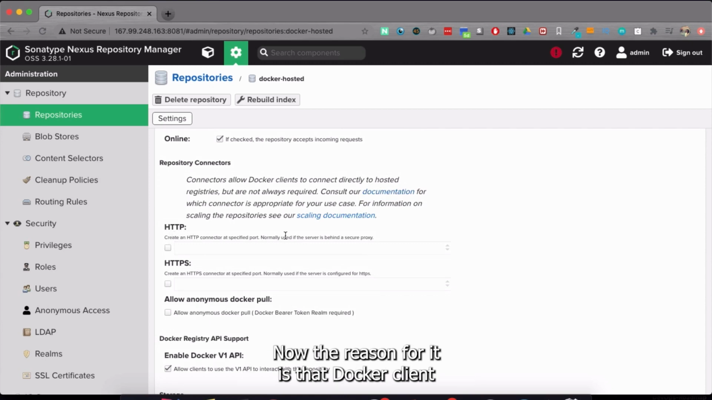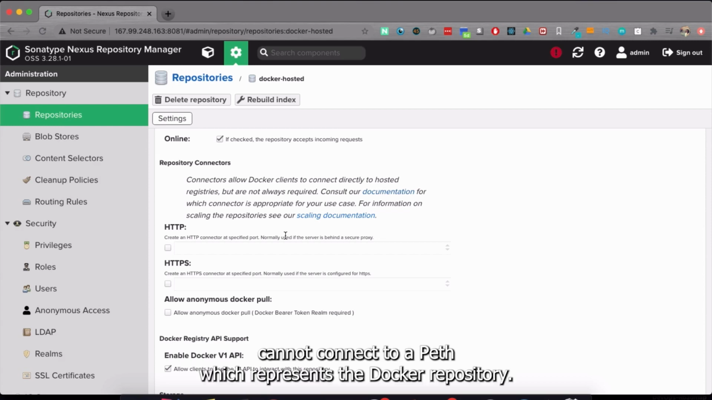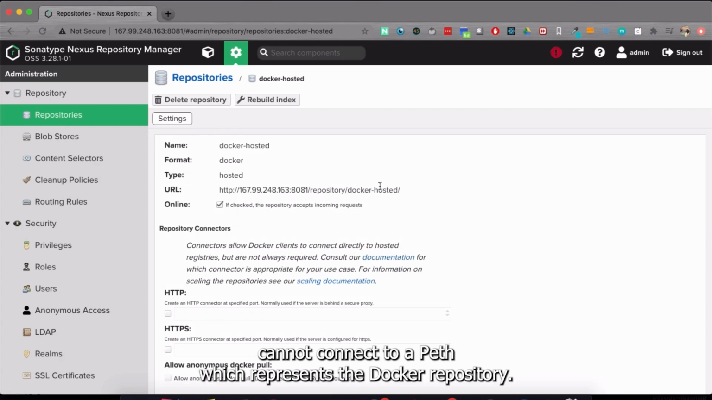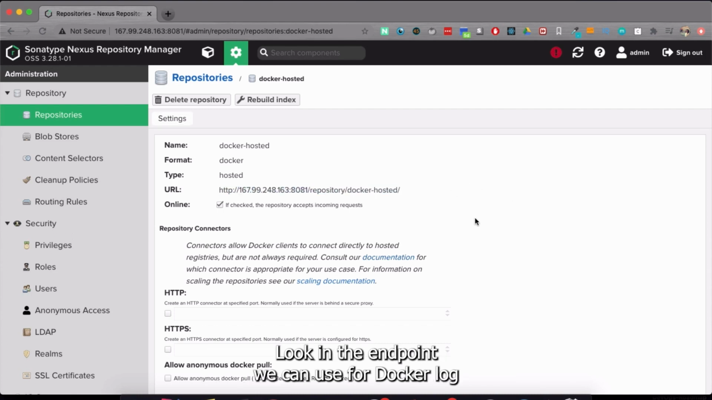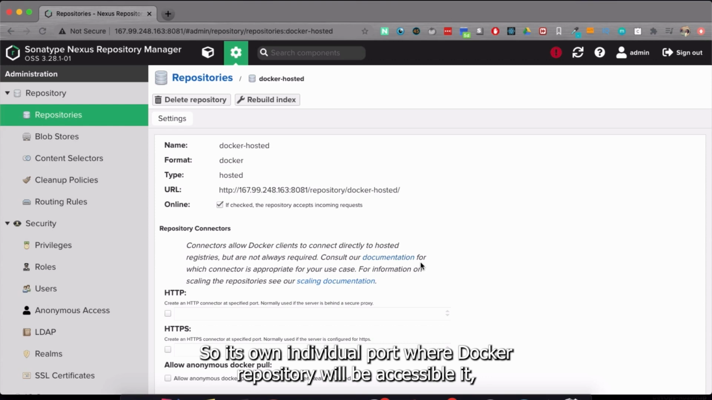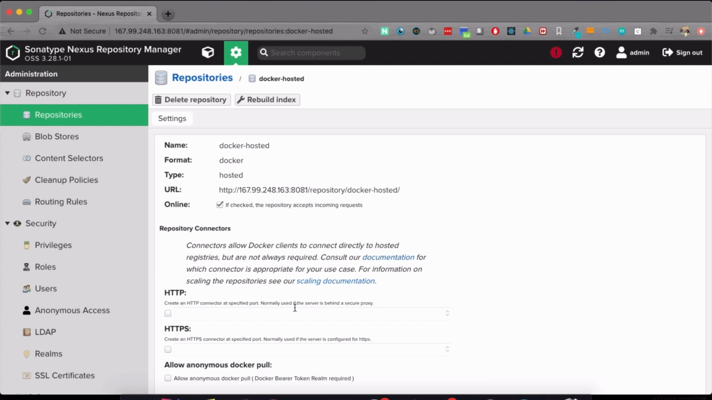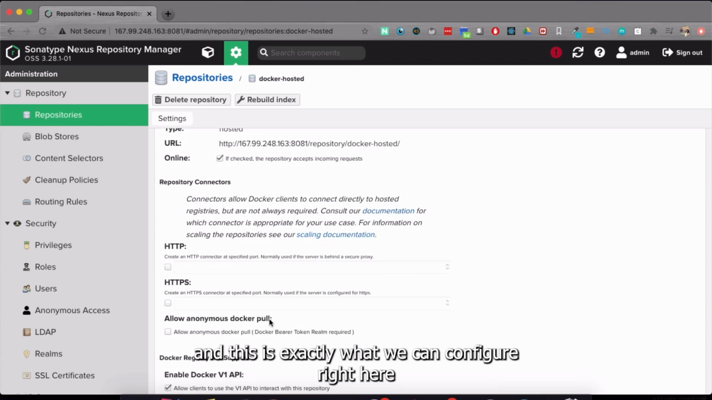Now the reason for it is that Docker client cannot connect to a path which represents a Docker repository. So we cannot use this as an endpoint for Docker login. The endpoint we can use for Docker login will be an IP address and the port, right? However, this port is where Nexus itself is running, right? So we need a port for Docker repository specifically. So its own individual port where Docker repository will be accessible at.